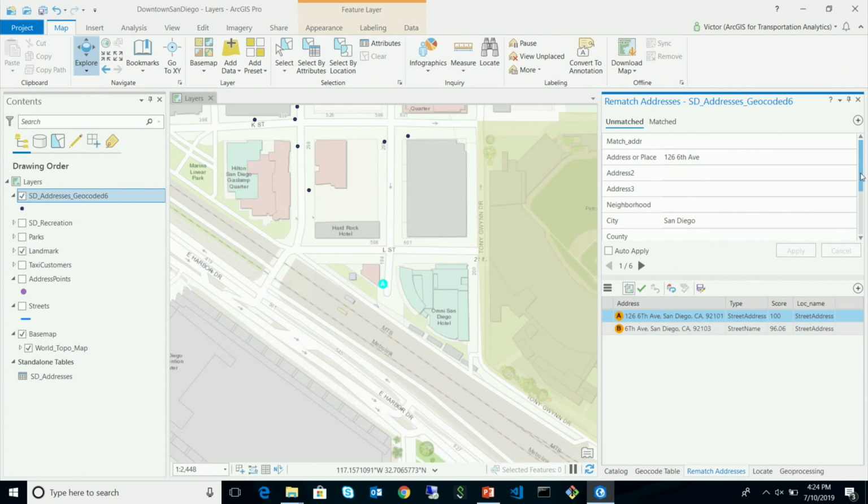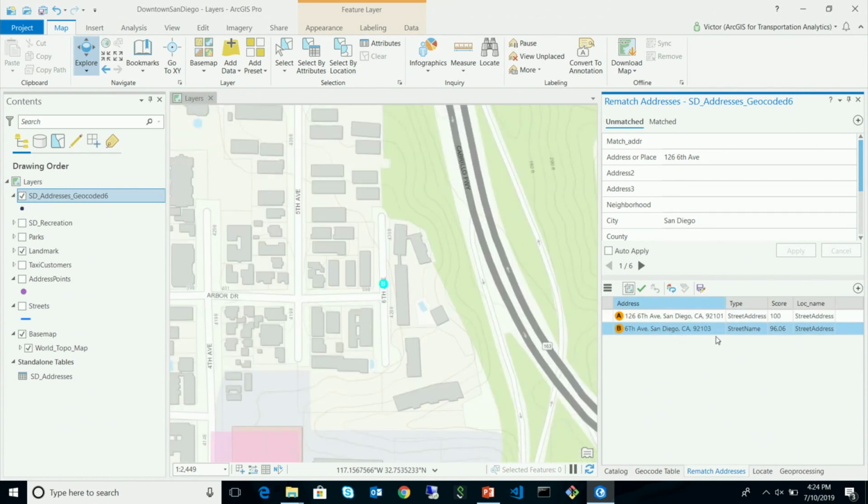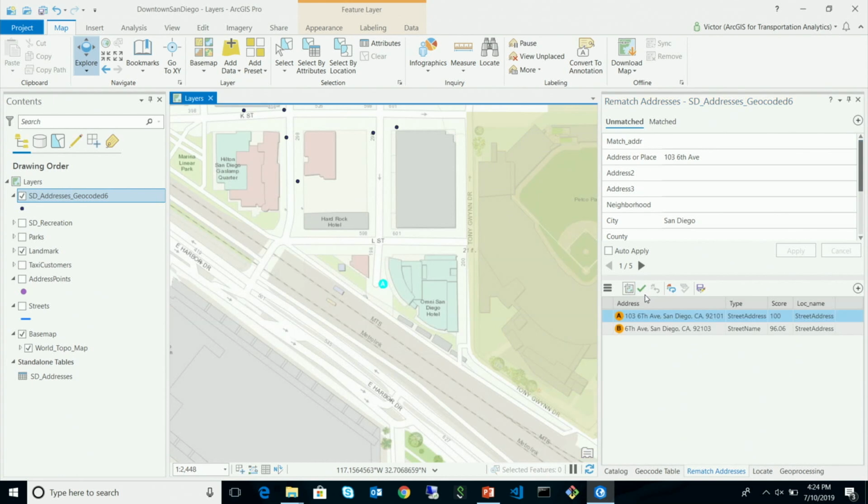So this is a particular record. It had this match, but let's say we think this one's a better match for it, and then we can click match. The candidate disappears from the pane since it's been matched and gets sorted into the matched section. There are some other cool features in the rematch pane.